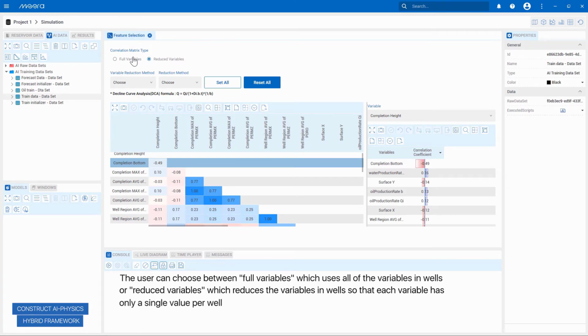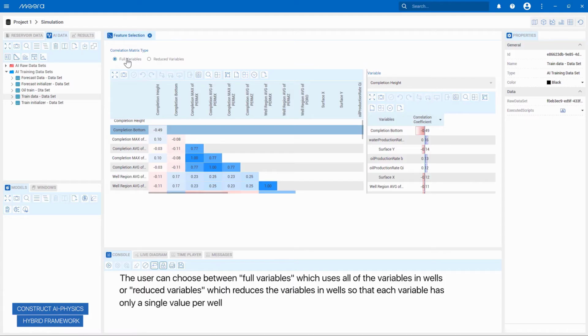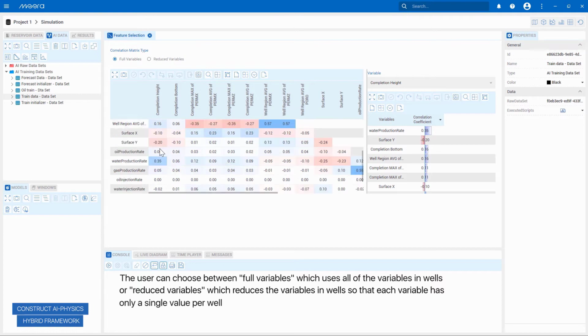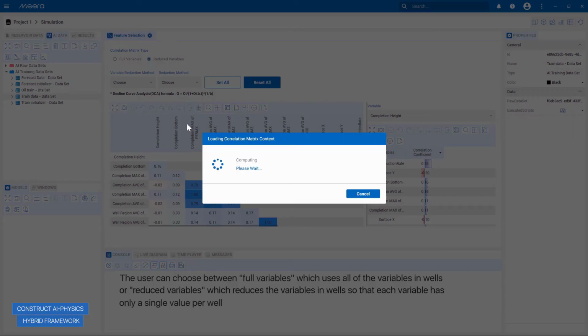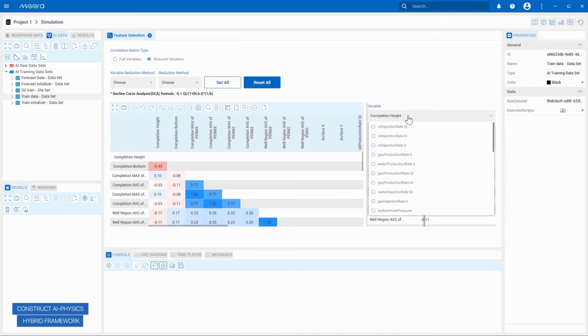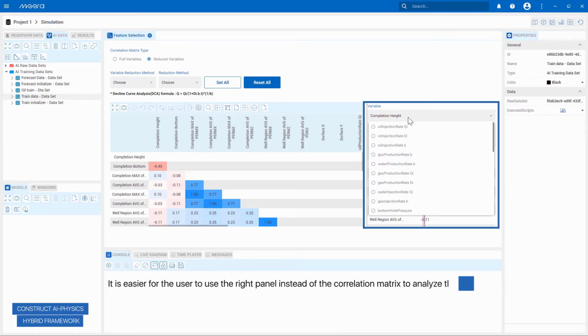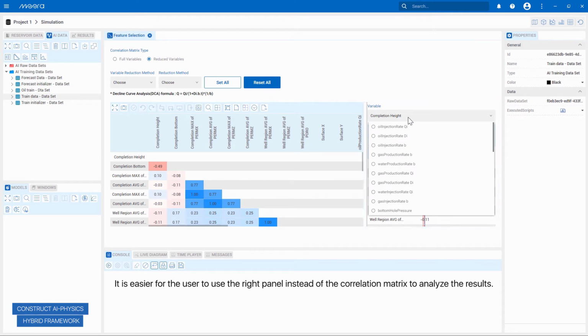The user can choose between full variables, which uses all of the variables in wells, or reduced variables, which reduces the variables in wells so that each variable has only a single value per well. It's easier for the user to use the right panel instead of the correlation matrix to analyze the results.